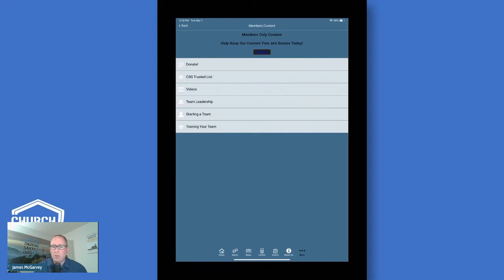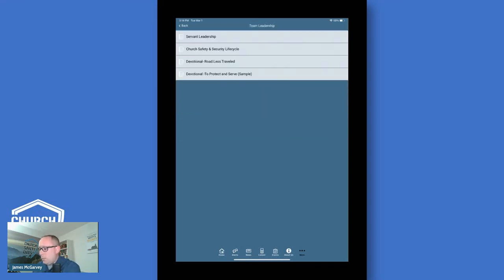Team leadership is where I want to start. Team leadership, starting a team, and then training your team are all things that you can go down a level on. So let's go into team leadership. Basically, there's content that we're adding here probably about every other week. We're trying to add new things in here for folks to access.